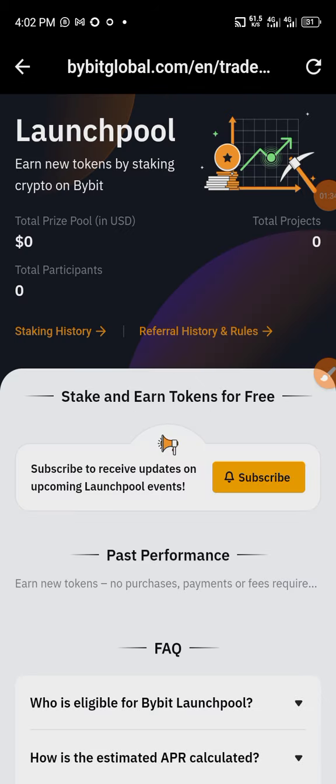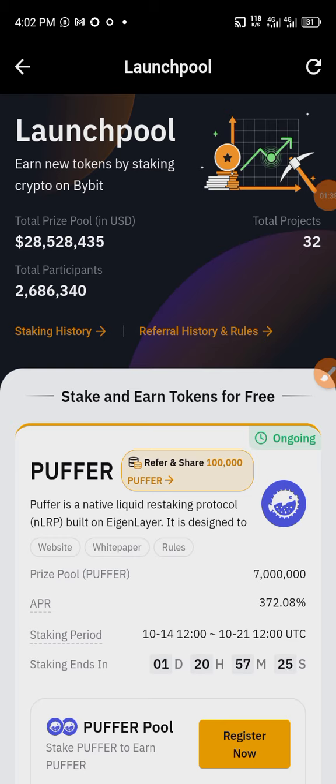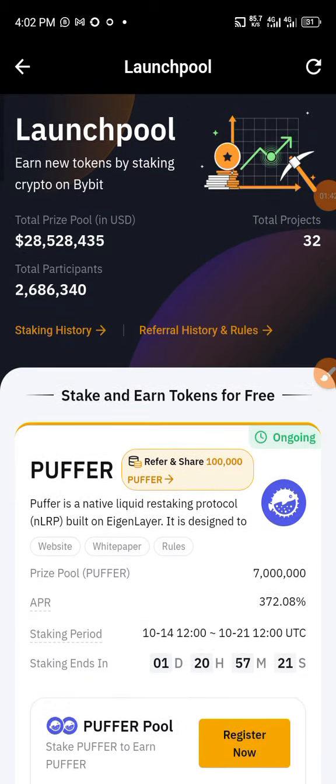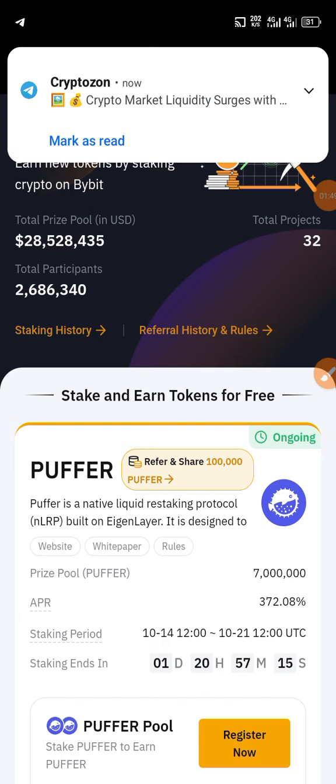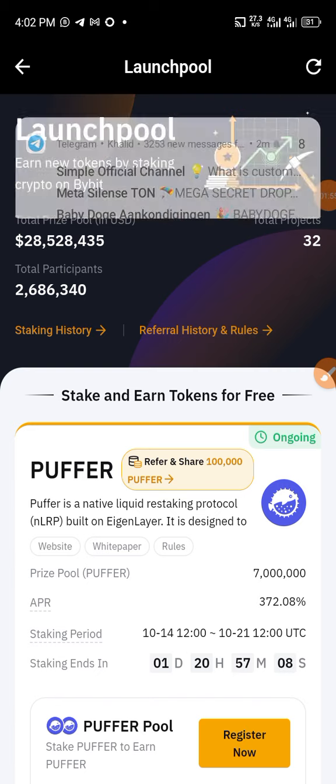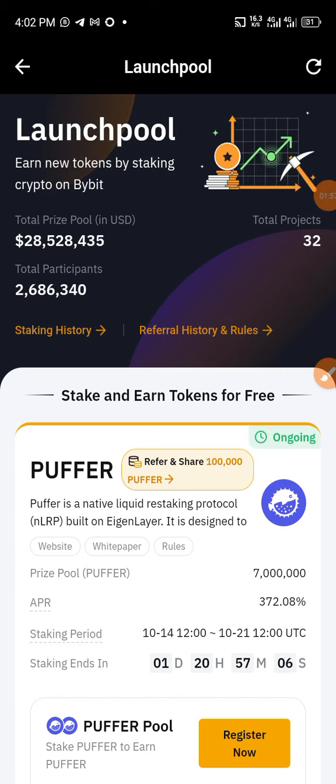So what do we need to do here? What we need to do in this place is very simple. All you do here is perform simple tasks and earn new tokens by staking crypto on Bybit. You see the total prize pool here, and also the total participants here. So what are you waiting for? All you need to do is join them and start making money for yourself.